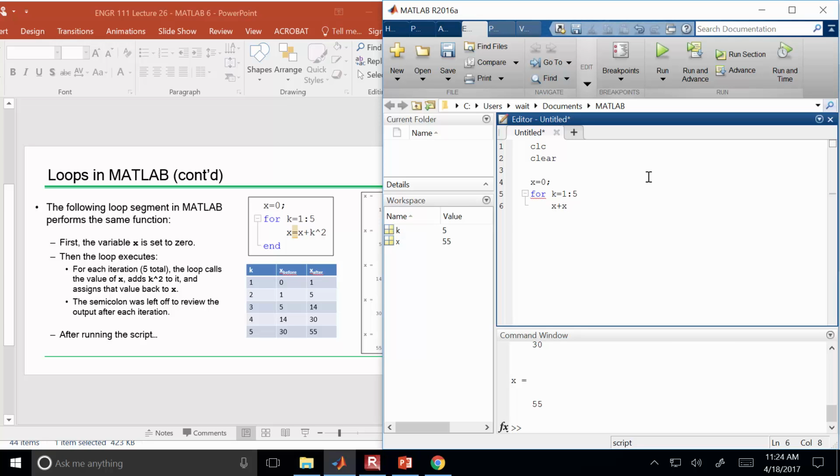All right, so it's telling me this is going to be inside of the loop. x is equal to x plus k squared. Now, I could do more things inside of the loop, but I'm finished, and so I type in end. It automatically indents that the correct way. I'll save this.